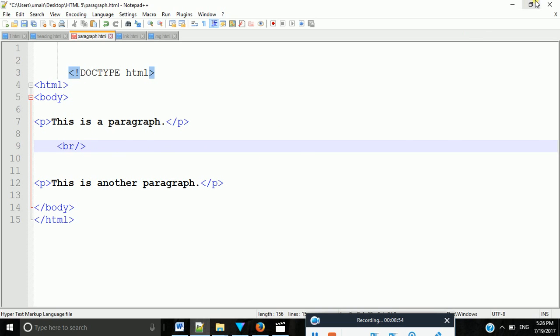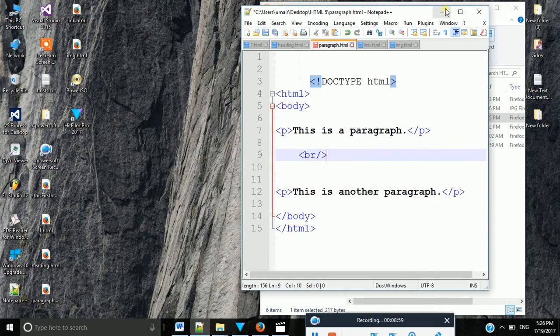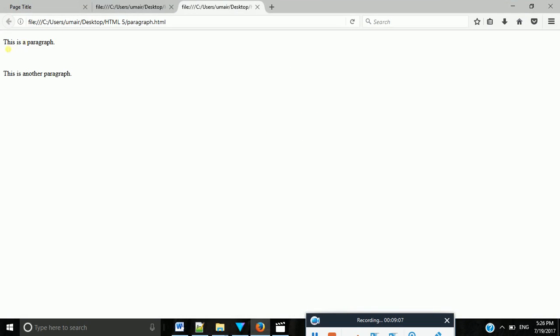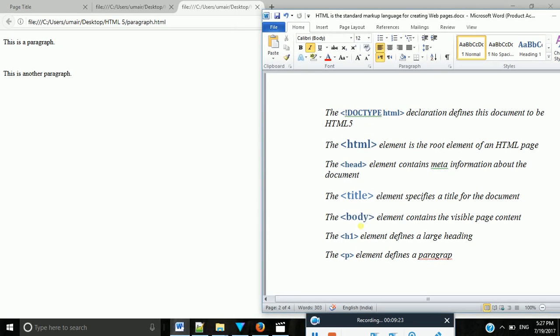While you are loading this one, you can get a clear picture. In paragraph.html, here you can see this is a paragraph on the first line, and after that I used br, so this is on the second line. This is another paragraph.